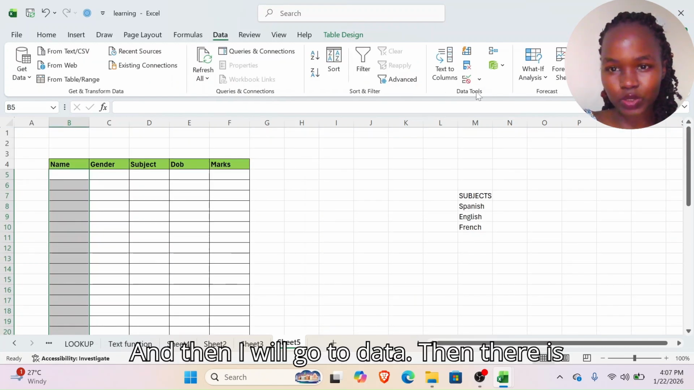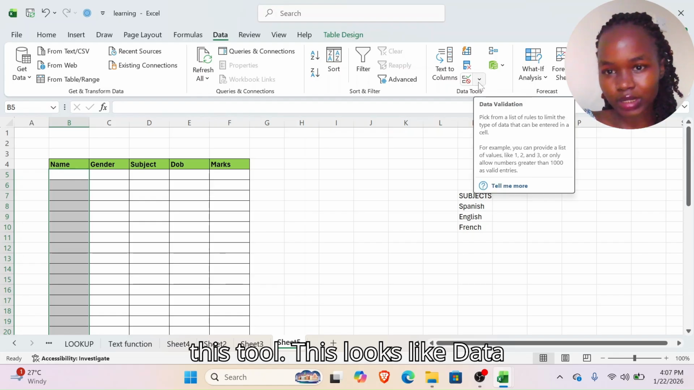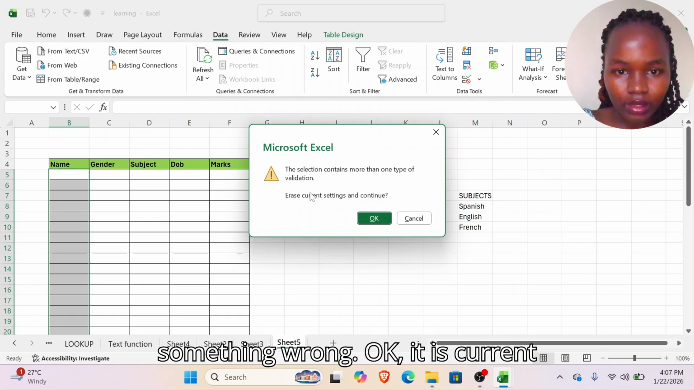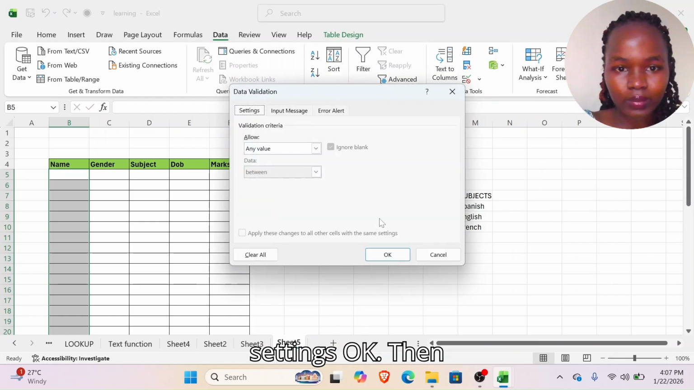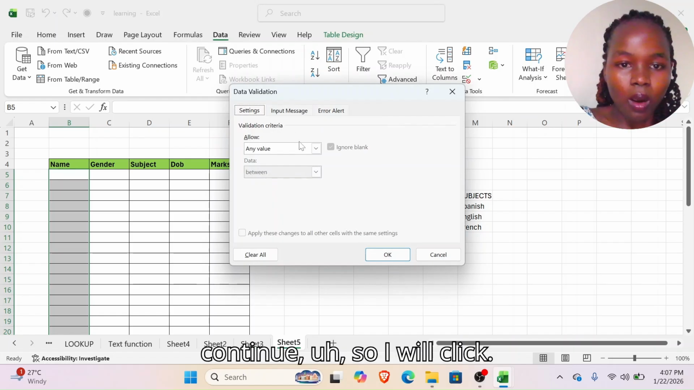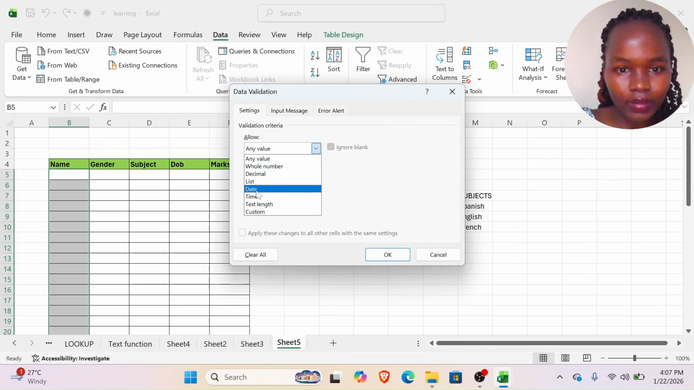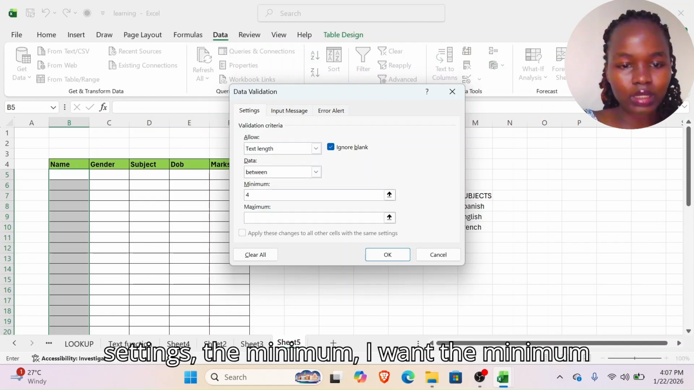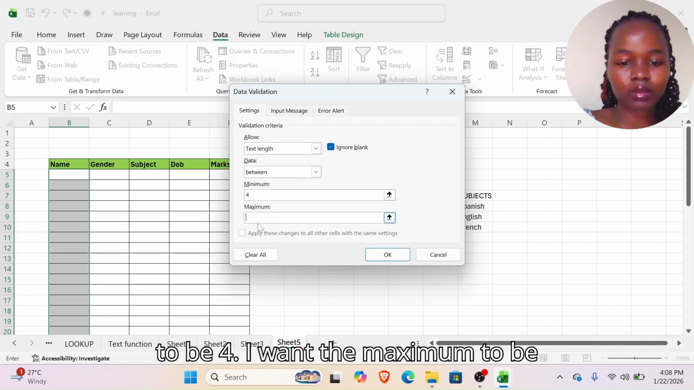Then there is this tool. This looks like the data validation tool. Data tools. Click it. Click data validation. Okay, it is current settings. Then continue. I want to restrict the text length in the settings. I want the minimum to be 4. I want the maximum to be probably 15.